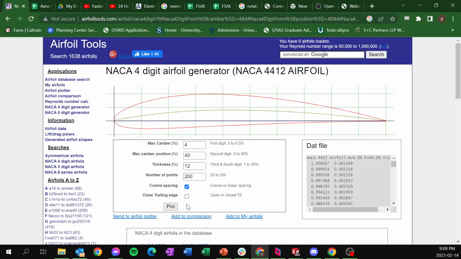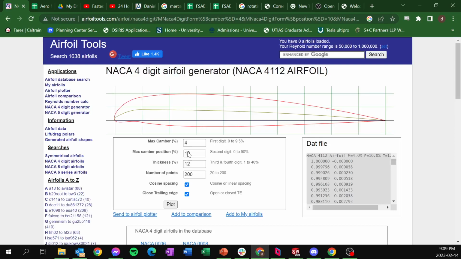We can change that to 200. We can close the trailing edge, so it's a nice sharp trailing edge. And then you can play with this. You can make this like 10, and it makes it look super weird. So yeah, stuff like that. So let's do the 44.